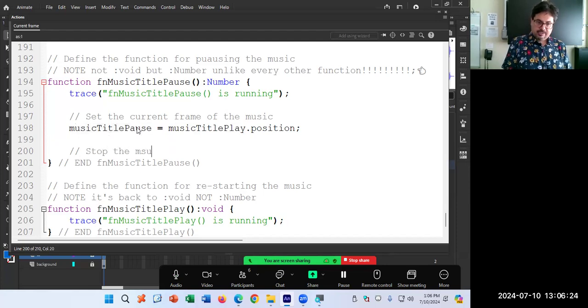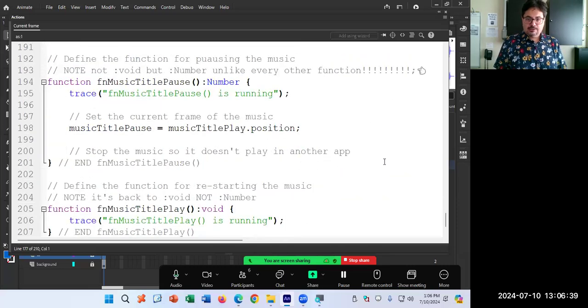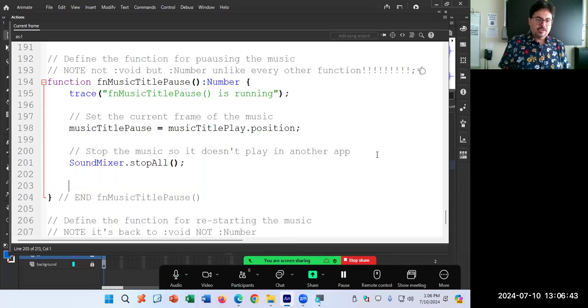Stop the music so it doesn't play in another app. Stopping music is that command there over and over. Sound mixer stop all. Return the number that's in music title pause.